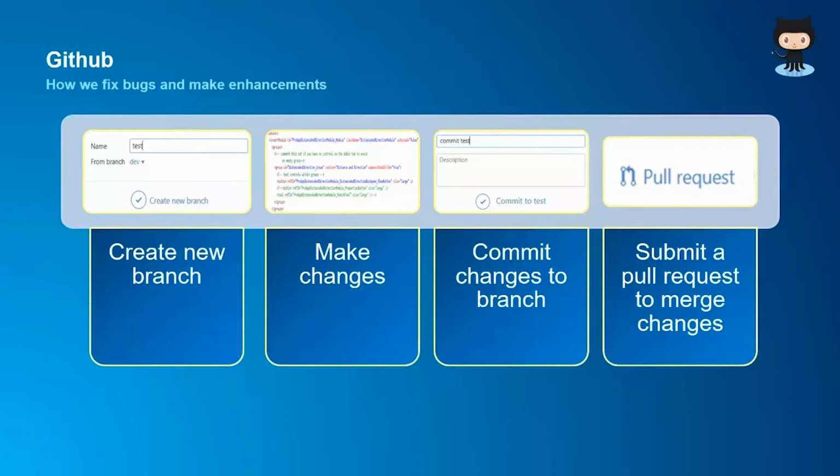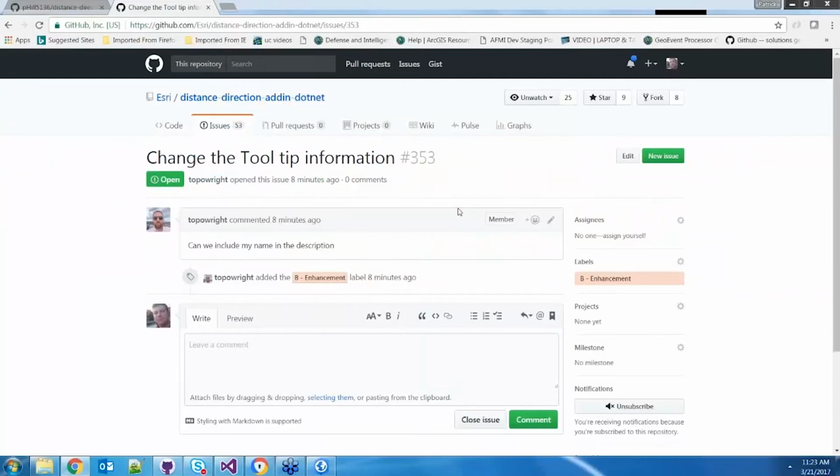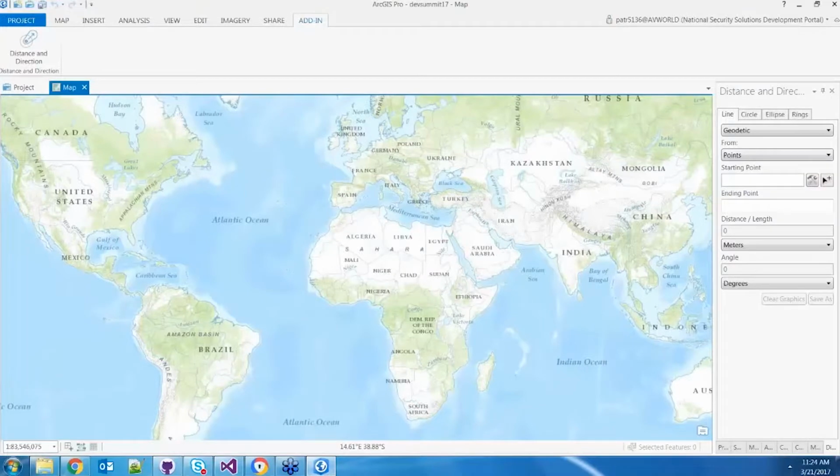So now that you've seen the way we work and some minor changes, what if we wanted to make a major enhancement to the product? How would we do that, Patrick? Thanks, Lyle. So now we want to make some bigger changes. Why don't I go to ArcGIS Pro, and first I want to show you some functionality in Pro that we're going to modify.